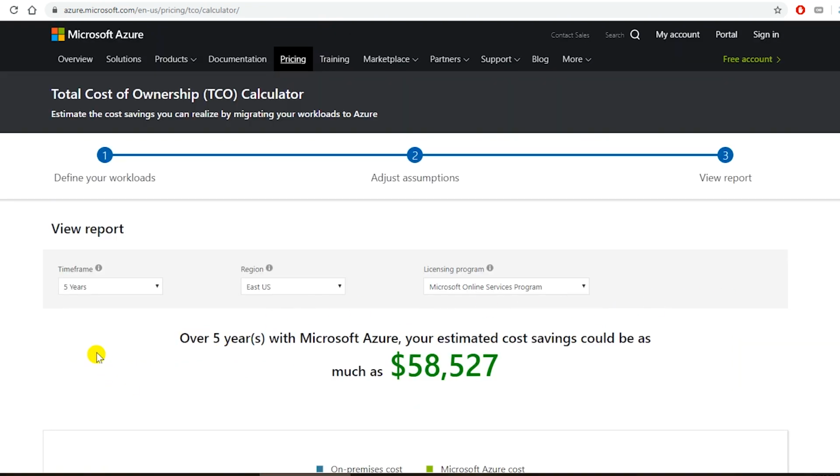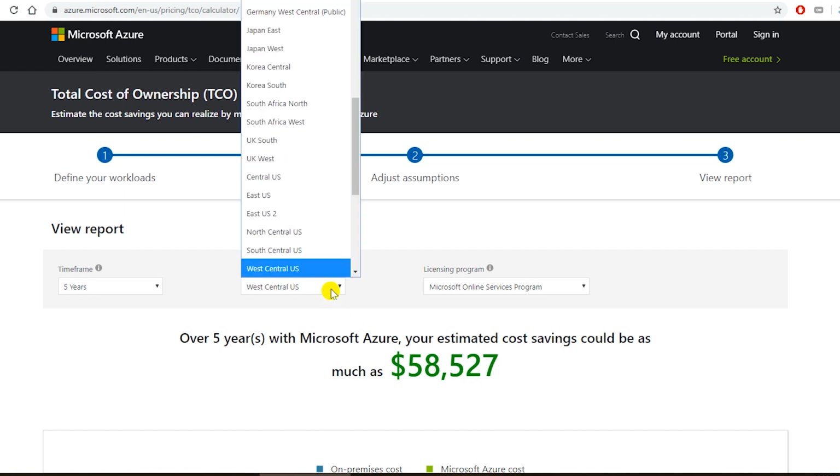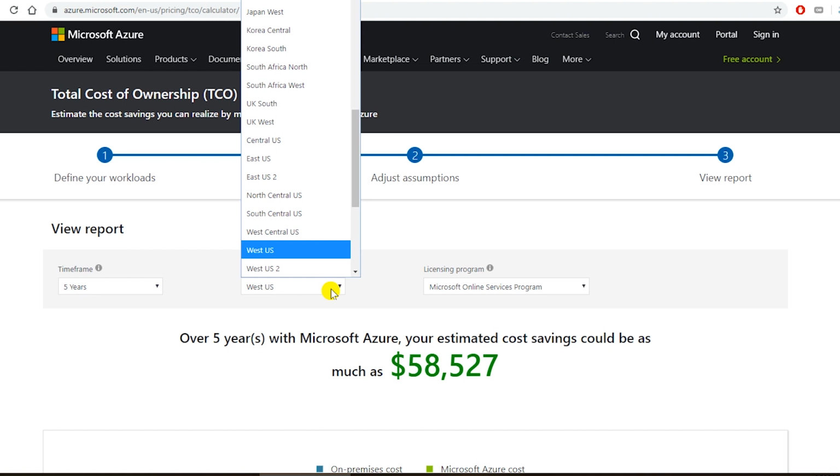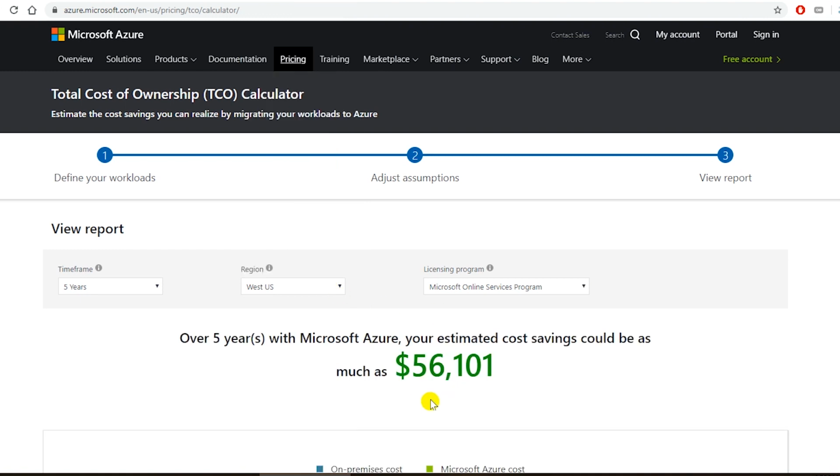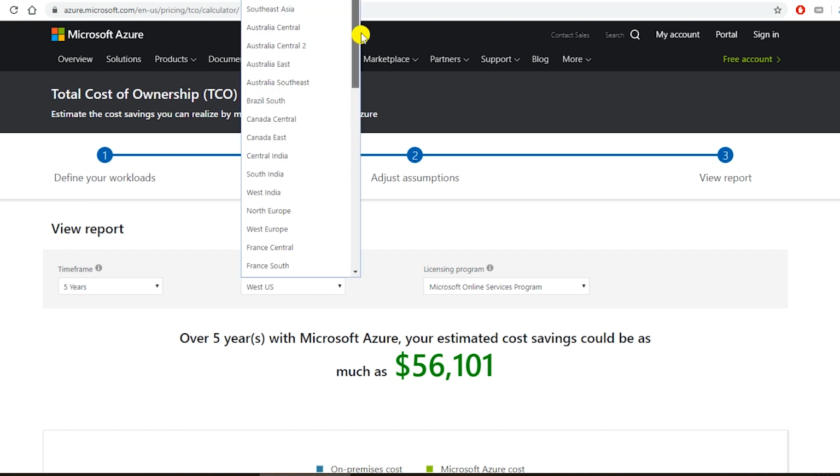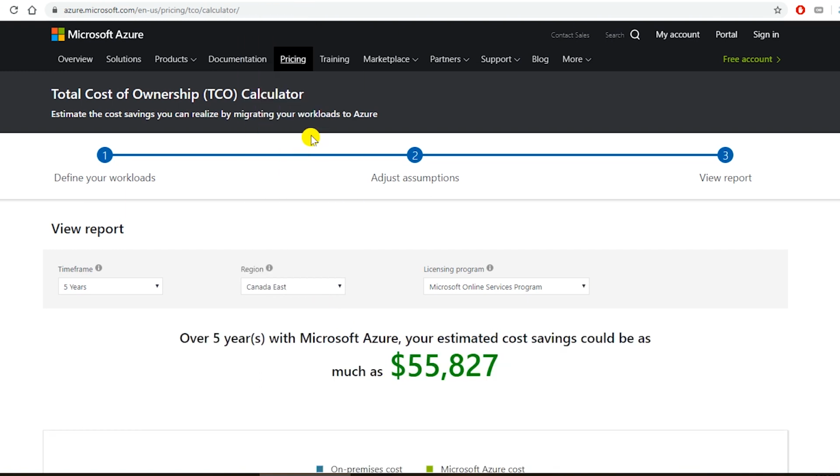Now I can choose different time frame. If I choose 5-year time frame and US East region, then 5-year with Microsoft Azure, estimated cost is $58,527. If I change the region to US West, it becomes $56,101. If I choose Canada East, then the pricing changes.